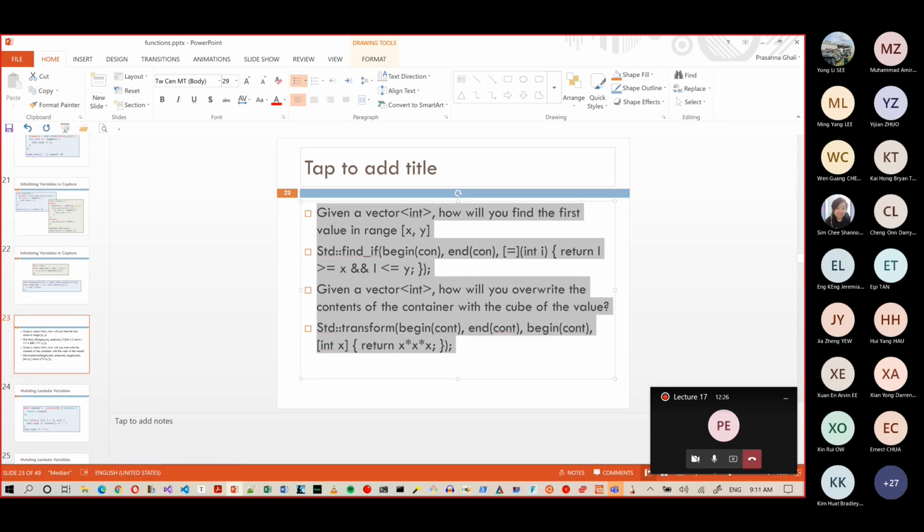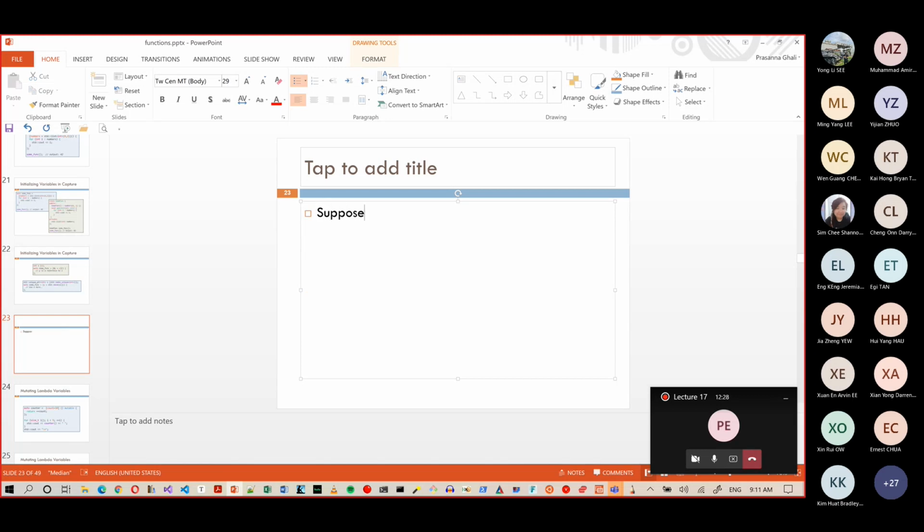Here's one question. Suppose C++ doesn't allow binary functions. When I say binary functions, it means that you can't write functions that take 2 arguments, okay? So how can you then write a greater than function? Greater than means I have to compare 2 things, right? A and B, X and Y, I and J, whatever.